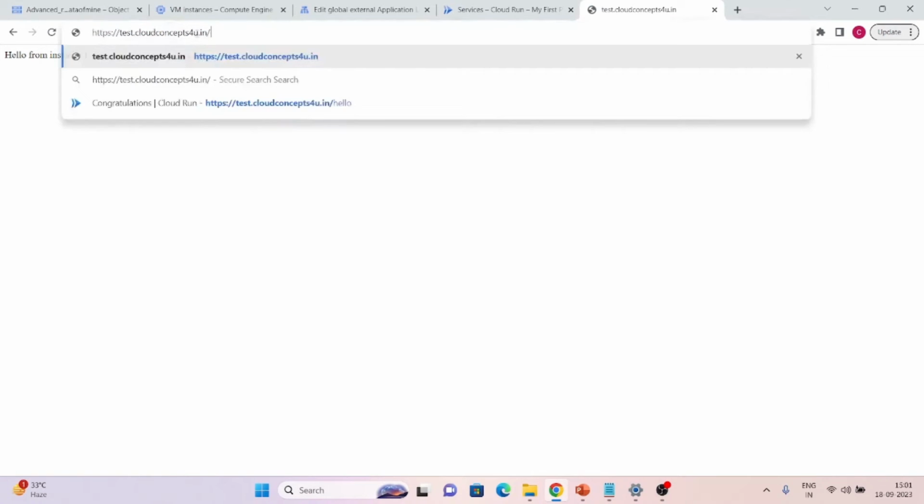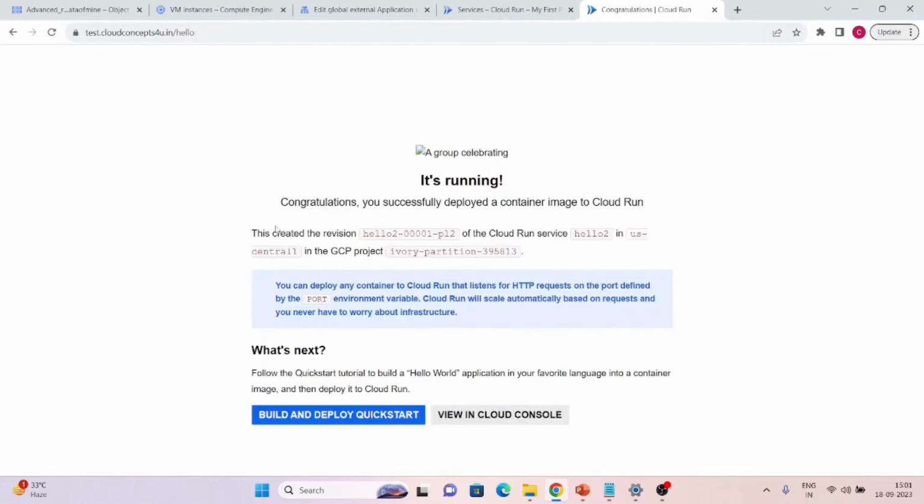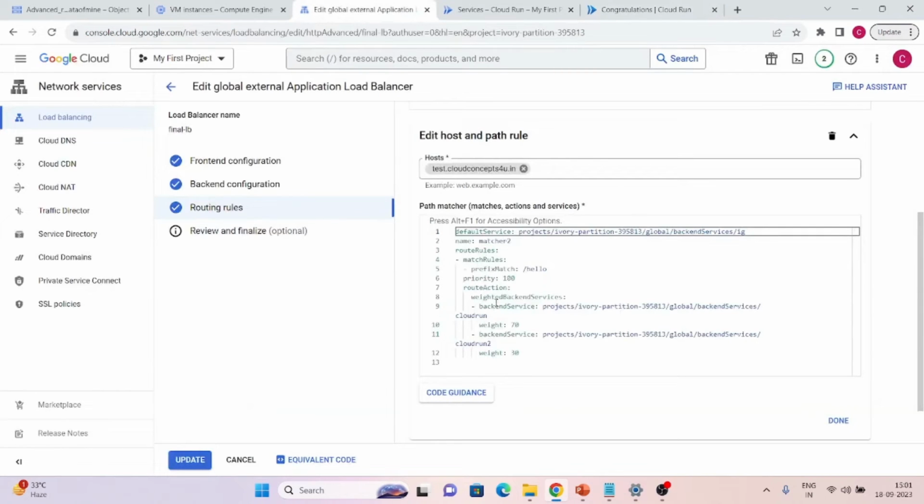Let's add hello, which is my prefix, and see how it responds. See, now traffic is going over to my Cloud Run. So it is hello 2 and hello. These are my two backends, which are configured on Cloud Run. Let's refresh multiple times and see how it responds. See, sometimes it will give hello, sometimes hello 2, because it is 70/30, so it will define all the things accordingly.